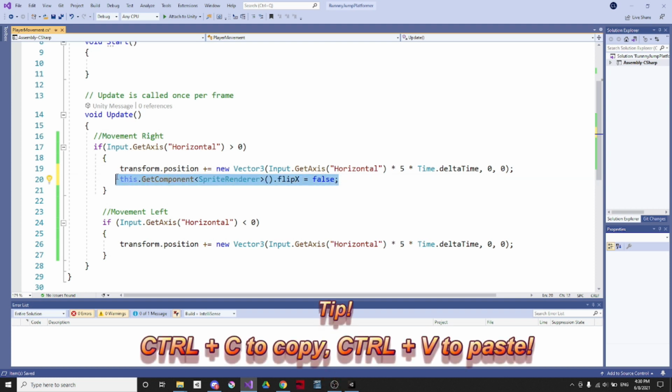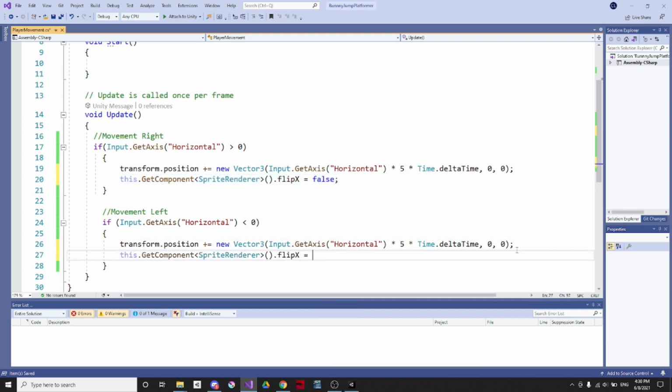So then I'm going to highlight this, hit Control C, and hit Enter down here, and add this, and I'm going to put true. Because when you're going left, he needs to face left, so we want to flip his x value. And I'm going to hit Control X.